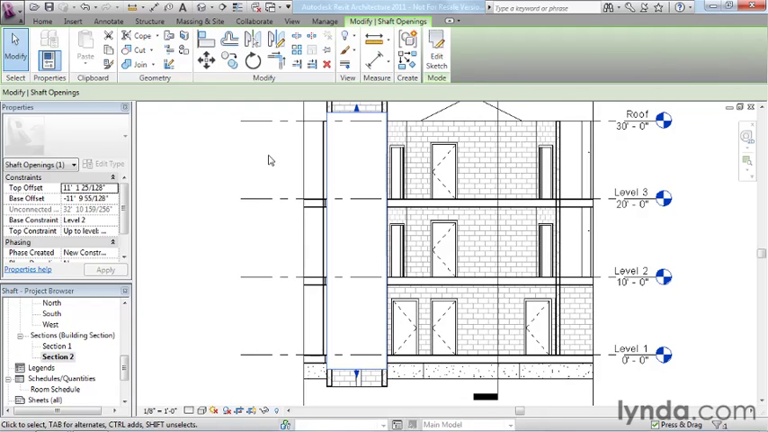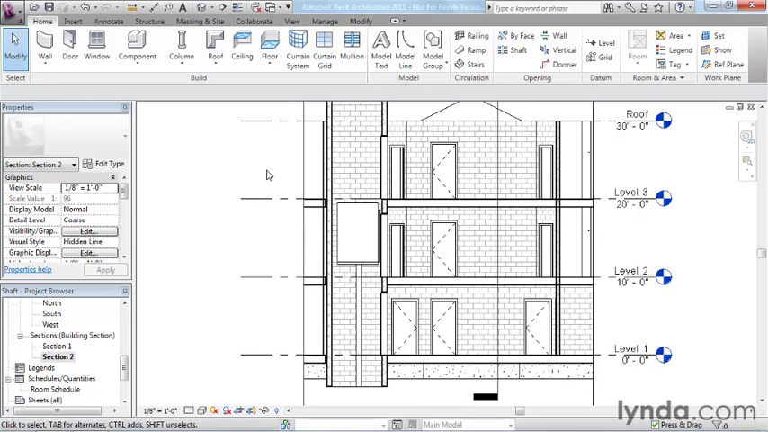Now, at the moment, you're like, yeah, but it's covering up everything. That only appears that way when you have the shaft selected. As soon as I deselect it by clicking somewhere else, you can see how everything is now very nice and clean.